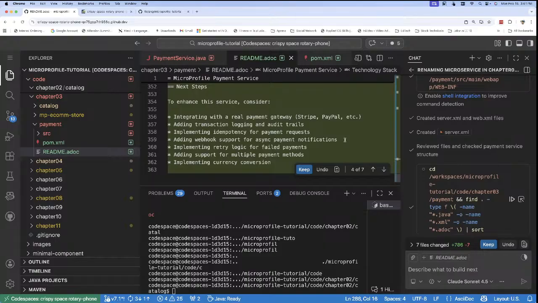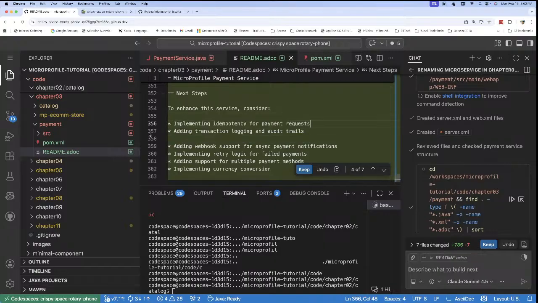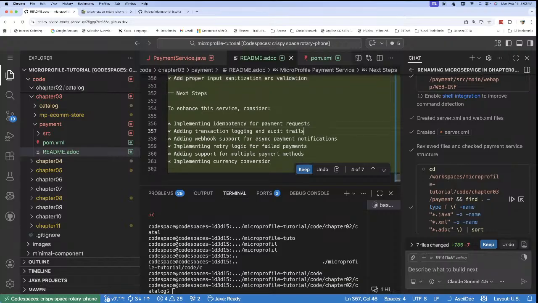See here, these are good examples of how we can enhance this. We don't want to integrate with the real payment gateway as of now, because we want to understand microservices rather than dealing with financial transactions. Adding transaction logging and audit trails, this is good. Implementing idempotency for payment requests, this looks good. We should do this first, because if someone clicks payment multiple times, it should not deduct the amount multiple times from the credit card.